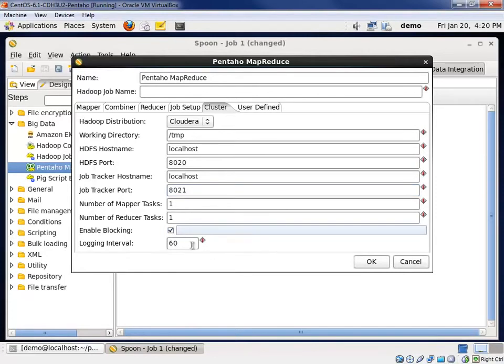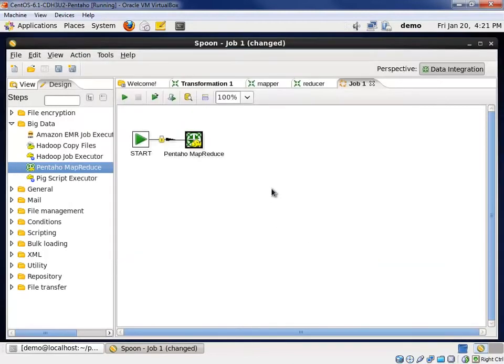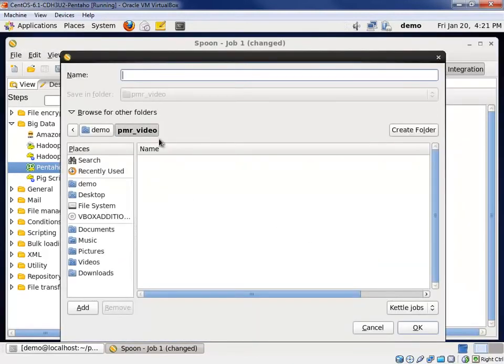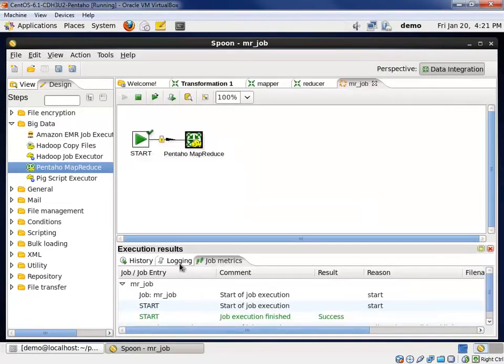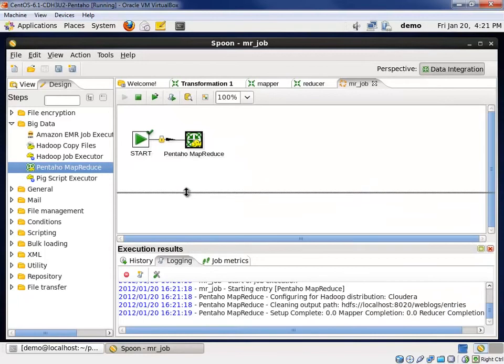We'll enable blocking. This will allow us to see logging messages back in Spoon and show us the progress of our MapReduce job. The logging interval, we'll have it respond every 5 seconds and see how this job is progressing. Now before we save this, we have to give the job a name it'll be submitted to the job tracker with. So we'll just call it demo. Say OK. All right, let's save our PDI job here. We'll call it mr_job. And now we're ready to run. So we can click the run arrow, launch it, and let's watch the log messages flow through here.